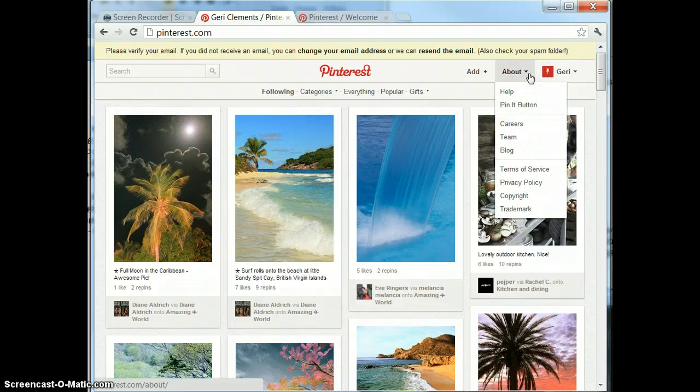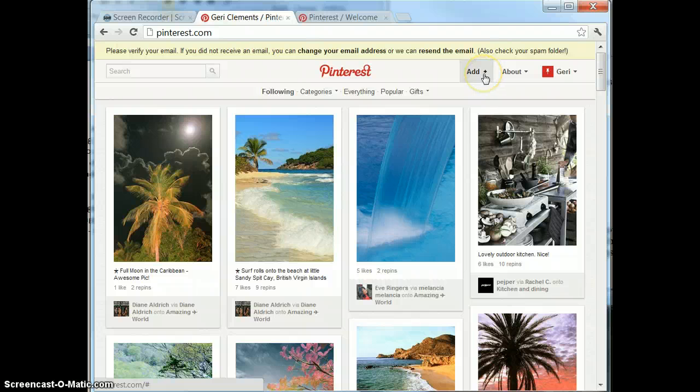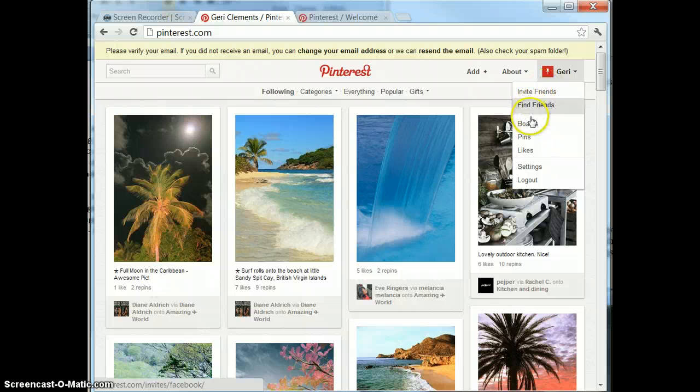Under About, you can add a Pin It button to your browser, and that will make it so that whatever site you are visiting, you can click Pin It, and it will jump that over to your Pinterest boards. And then that's the Add Plus button. We'll talk about that in a different video. Let's go to Boards.